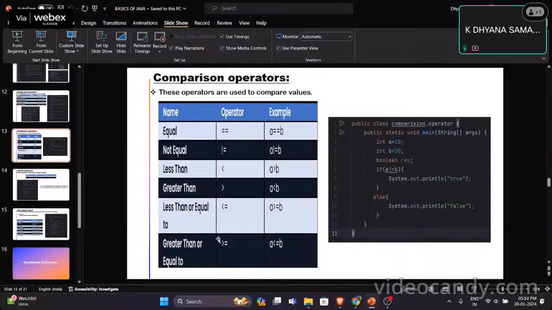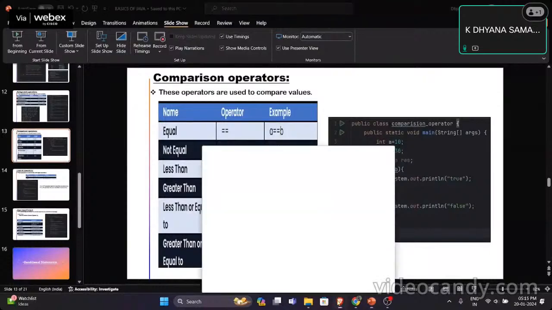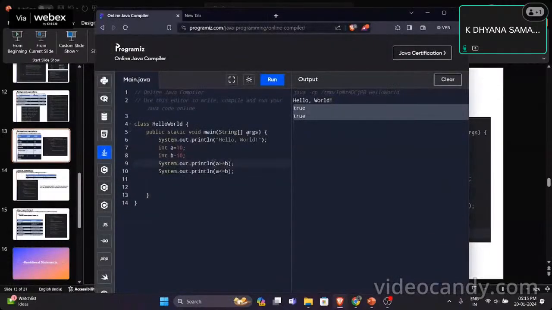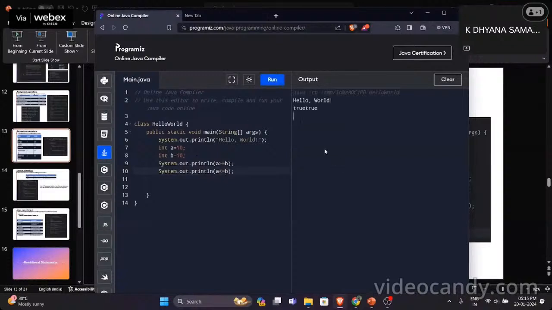Next is less than or equal to, another is greater than or equal to. When you run this, you will get both as false. Since both are equal, when you add the equal to sign after the greater than and after the less than, you will get both the answers as true. In this we are saying either it should be greater, or it should be lesser, or it should be equal.